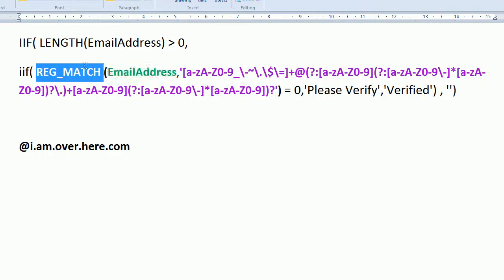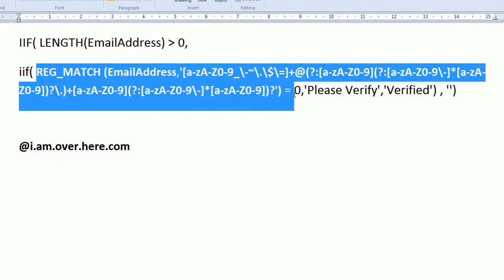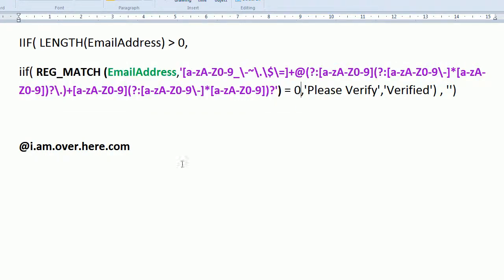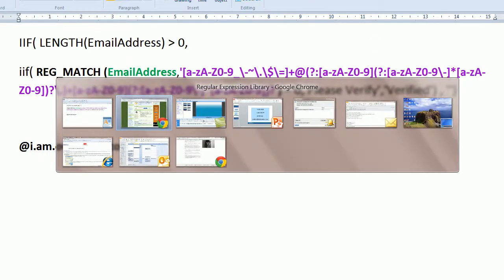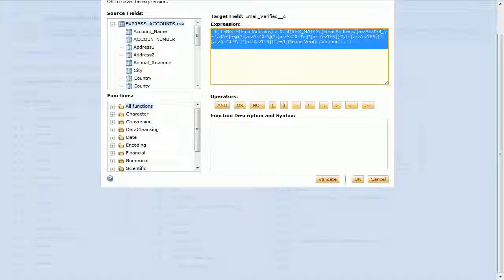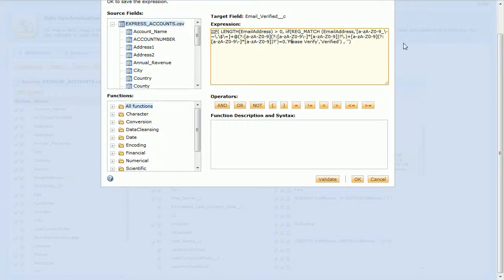I hope that was clear and that all of this code makes sense to you, and you can get an idea of how to use the regular expression match. There is also an example available on our community website. If you head over to communities.informatica.com and navigate to the Informatica Cloud community, you will find an example of this email regular expression as well.